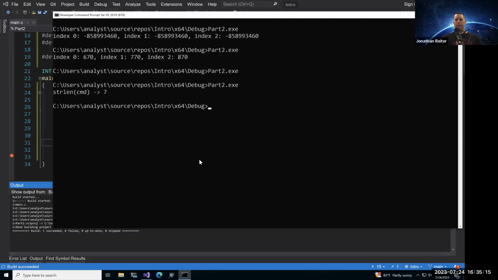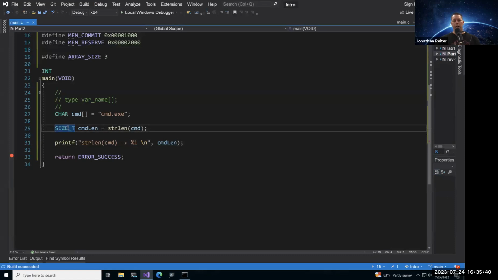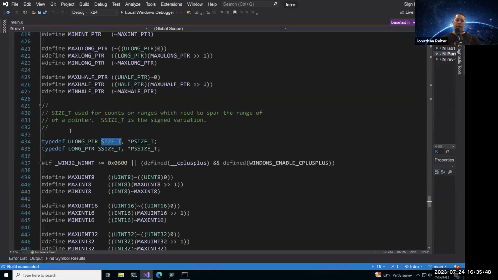Yeah. So strlen says 7. And furthermore, inside of your output window, it says something weird here in your code, because your format string here is a %i, meaning a signed integer, yet we have type size_t being used and passed in. If you hover over size_t, it'll show you it's been typedef'd as a ULONG_PTR. If you want to see where that is, hit F12. F12 will show you the header file where this type has been created, and it says ULONG_PTR.